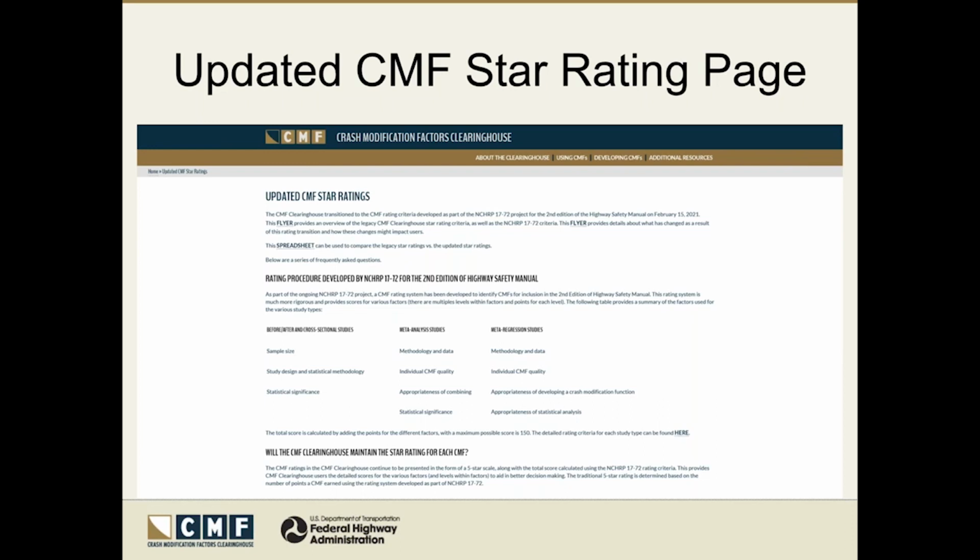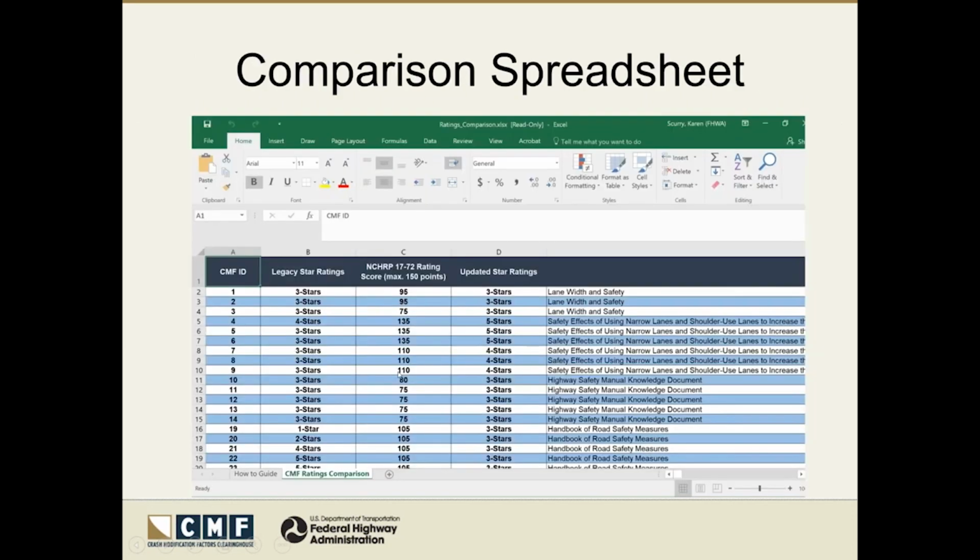We also talk about the rating procedures and how each individual item is scored. I think first we'll show you the spreadsheet. This is just a quick screenshot of the spreadsheet. There you see the CMF ID number. Each CMF in the clearinghouse has a unique ID. I think the IDs are getting into the 10,000 range for all our different CMFs. You see the old star rating there, the legacy rating, and then also the updated star rating. In some cases, those are going to stay the same. In about half of the cases, those are different now.